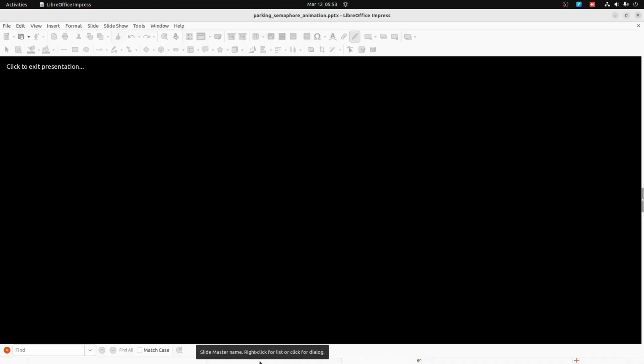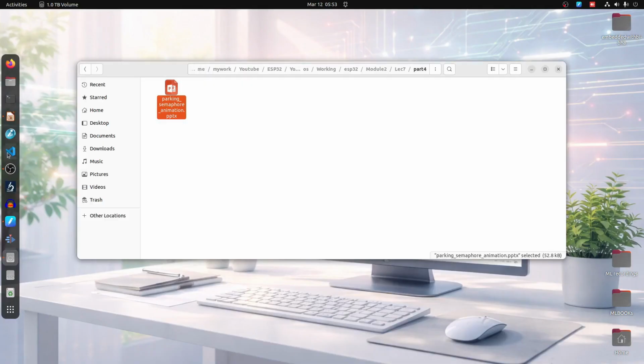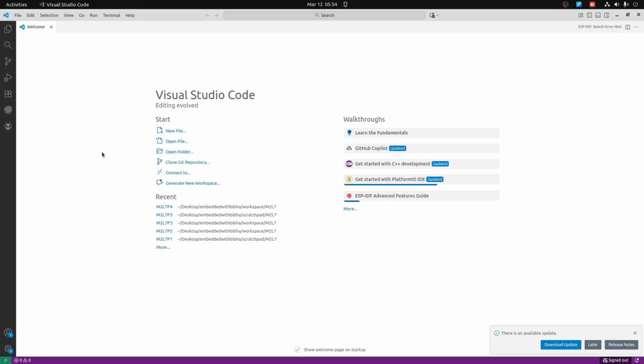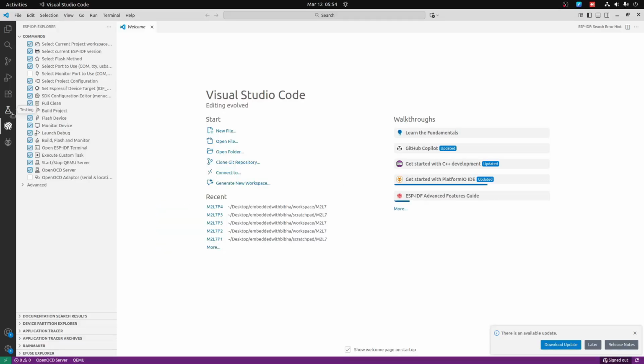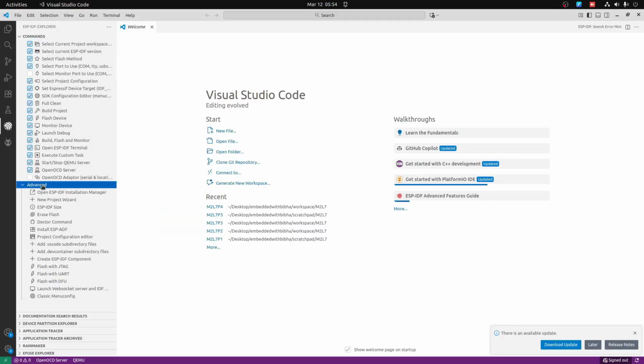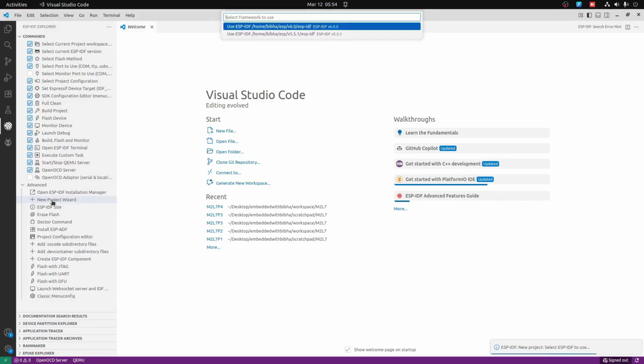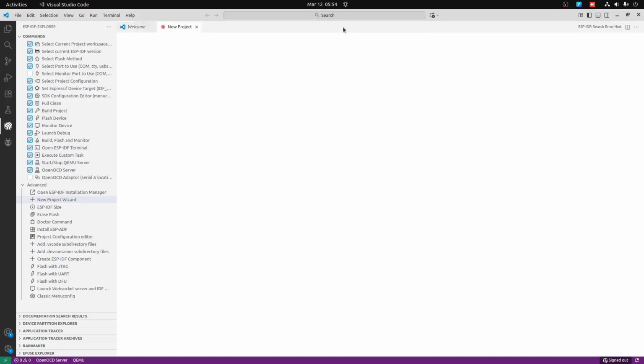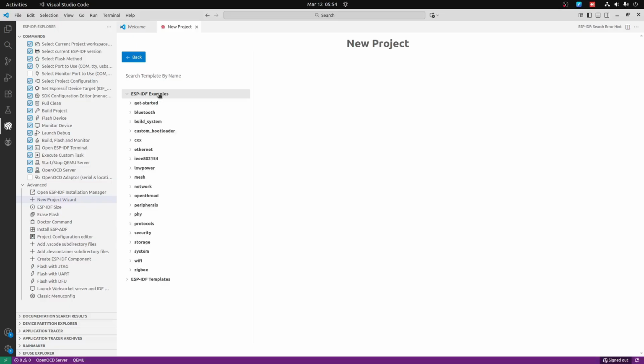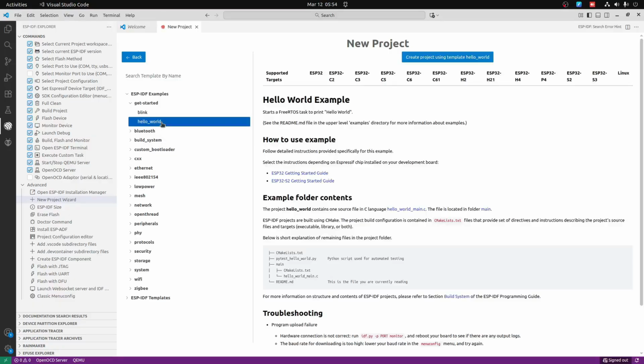So now let us implement the car and parking lot example. Open Visual Studio Code. Then ESP, then New Project Wizard. ESP version 6. Hello World template. Create project using template.